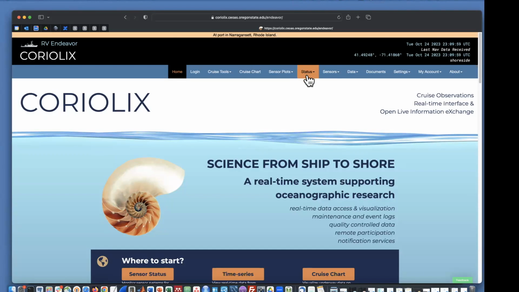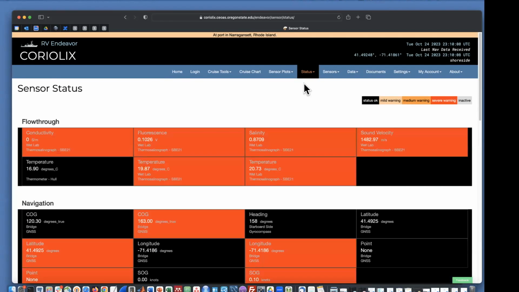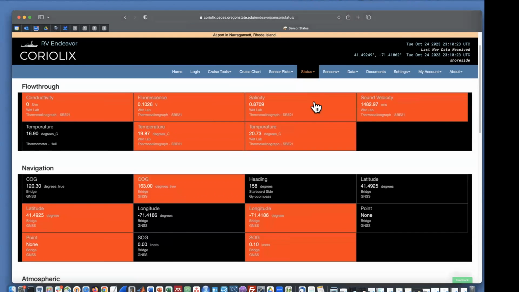The first page I'm going to take you to is under the status tab, and it's the sensor status page. This page provides an overview of the current status of different parameters coming from different sensors on the ship. There's a lag of about 1 or 2 seconds typically between the ship and the shore. So what you're seeing is really what's currently happening on the vessel.